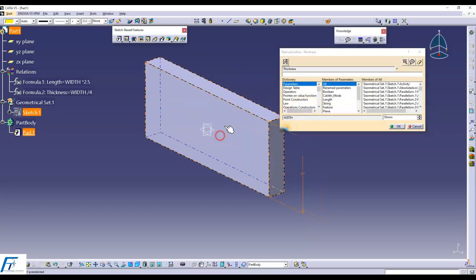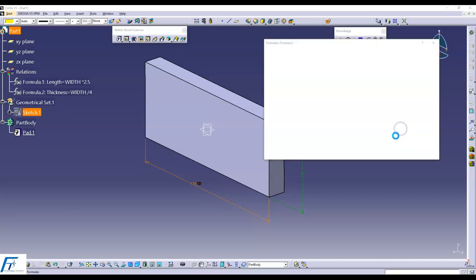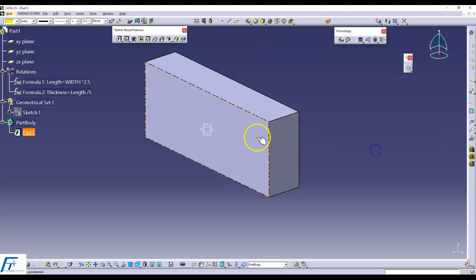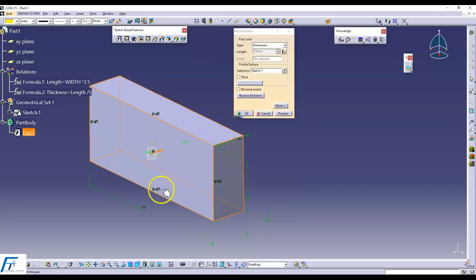Can I select and just select this one? I can make length also, right? Thickness is nothing but length divided by 5 times, possible. Give it OK, provided there should not be any ambiguity. So now if you see, this pad is driven by this particular value.